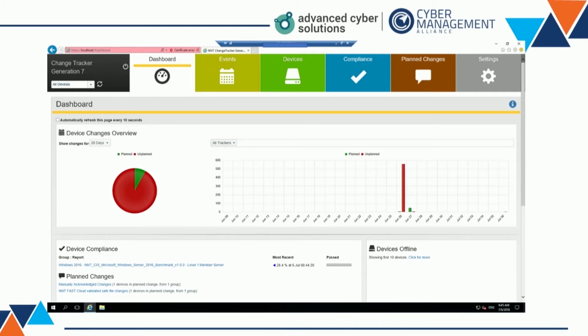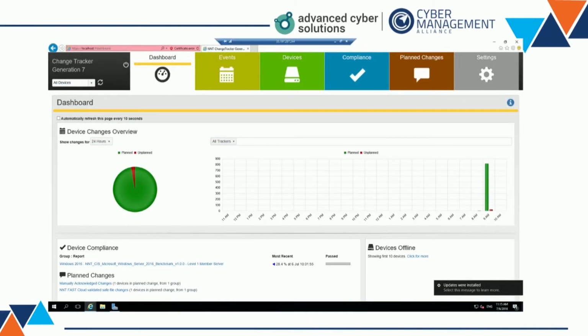With the NNT solution, if you could take it to the next screenshot, what we actually do is take all of those changes and look into the FAST system, which is a cloud-based whitelist database. We see that all those changes are genuine Windows updates. So in this case, all of those are marked as green, as approved and accepted changes, and instead we're left with, it's not that apparent on the screen, 5 unapproved changes, much more manageable than the 500 plus we had before.